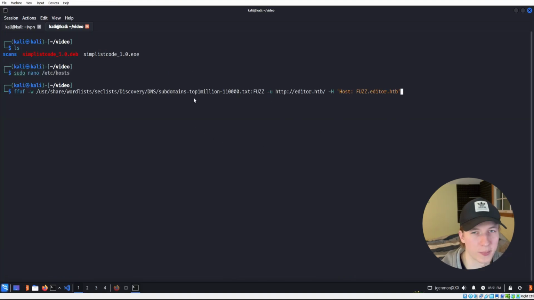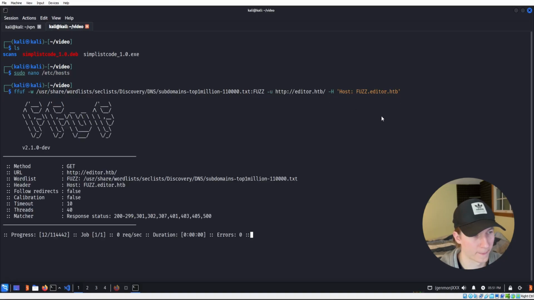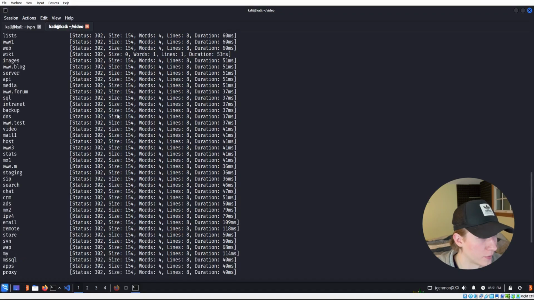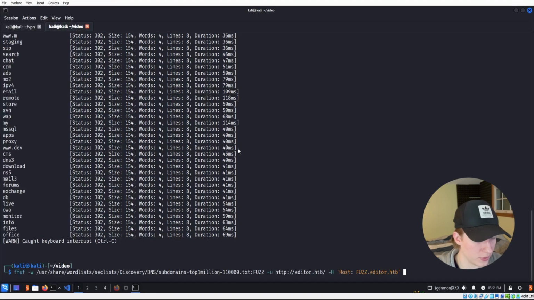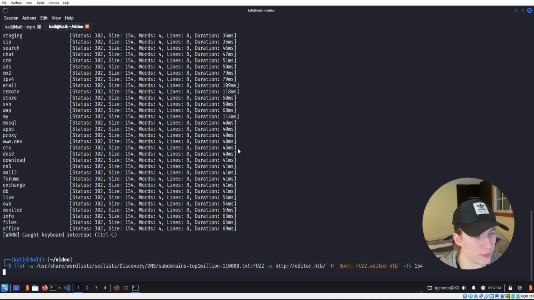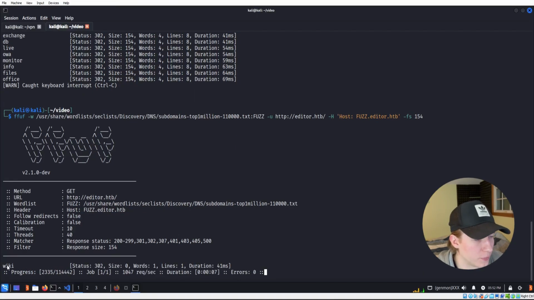If you didn't discover the wiki page this way, you could have also brute forced it with a tool like ffuf. We can just apply ffuf with a subdomain brute forcing word list, set the URL to http editor.htb, and set the host header to FUZZ.editor.htb. It's going to come back as everything being a hit with a file size of 154. So we can just filter that out with a -fs 154. And you almost immediately get hit with the wiki.editor.htb page as well.